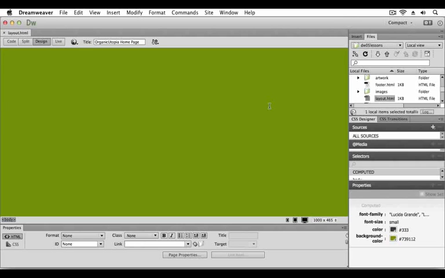So to begin doing that, we need to add a div. A div is simply a nickname for the div tag or div element. And the div element allows us to divide our page into different areas that can hold content and be styled individually. Now, there are a couple of ways to add a div within Dreamweaver.